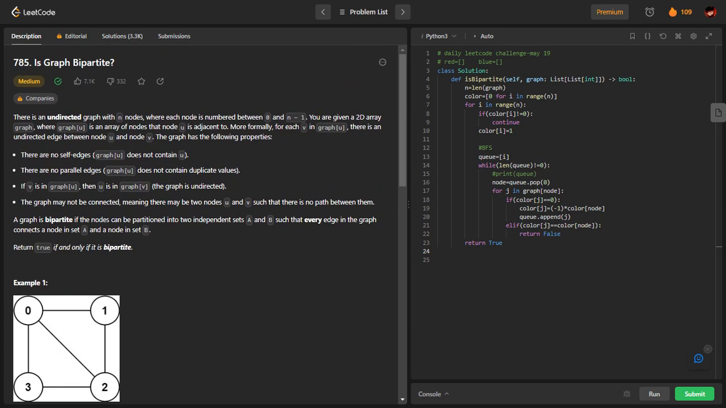From the name of the question itself, we would have understood that there is something called bipartite, and we have to check if the graph is bipartite or not. Obviously the answer is going to be a boolean, either true or false. So that was all, and let us see now the detailed question.